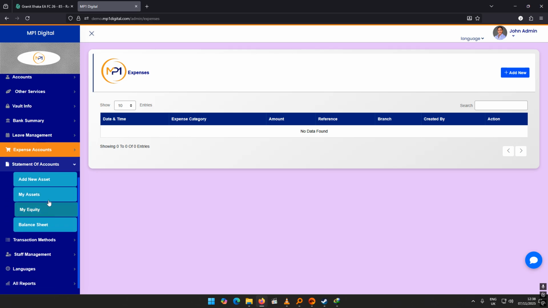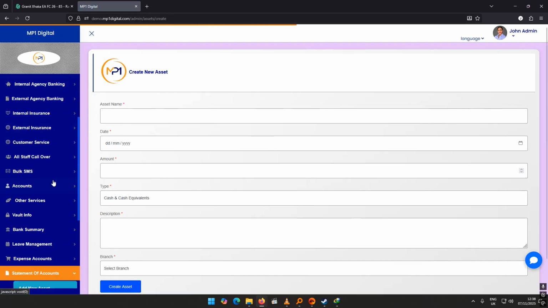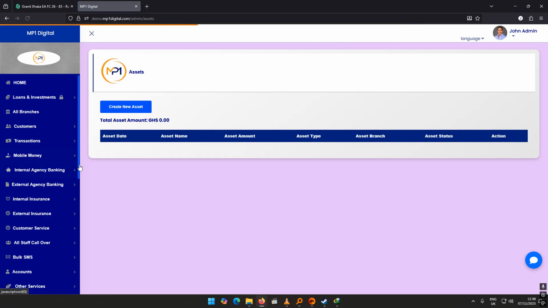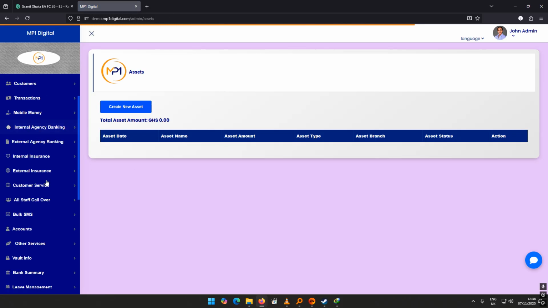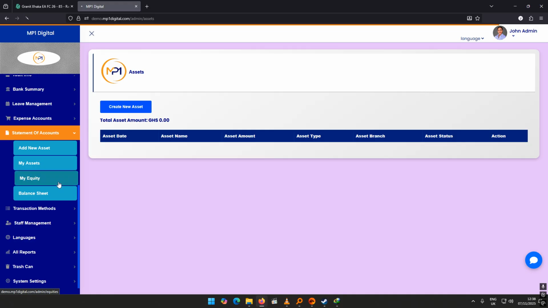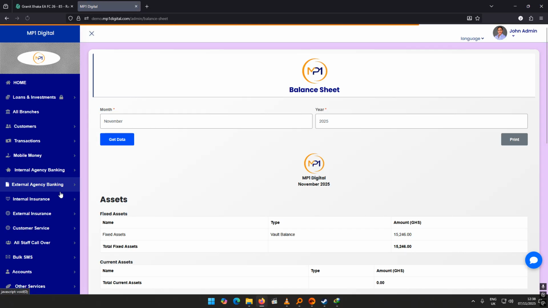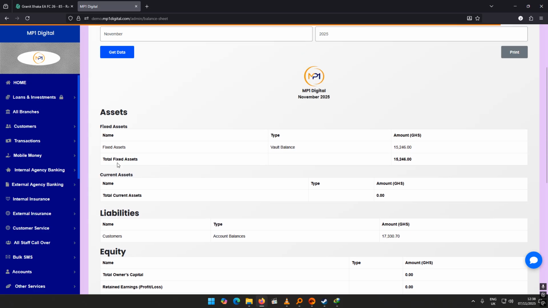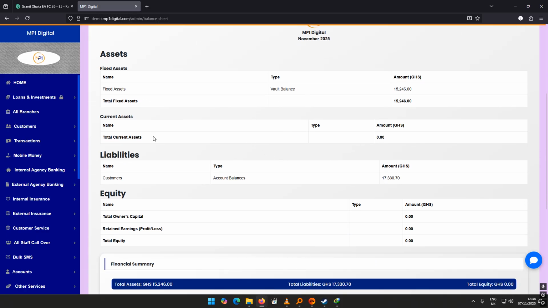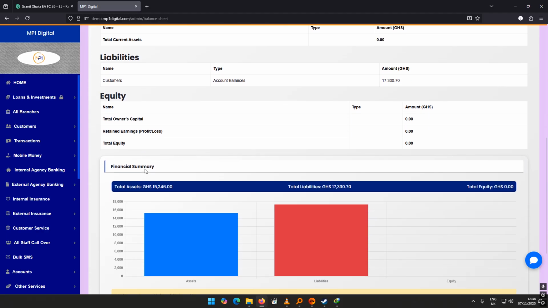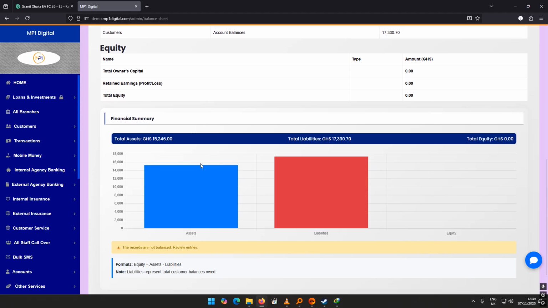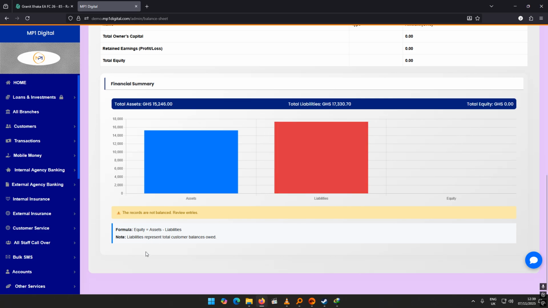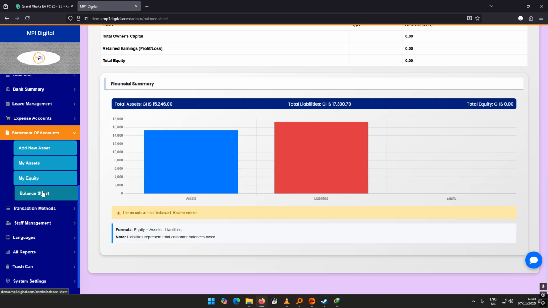Next off, you have statement of account, where you can add new assets. You can view your assets that you have in the organization. You can also view your equity and also your balance sheets. By clicking on your balance sheet, you can see the assets you have, which is your fixed assets and your vault balance. You can also see your current assets, your liabilities, your equity, your financial summary. It shows your total assets, your total liability, and your total equity, and so on and so forth.